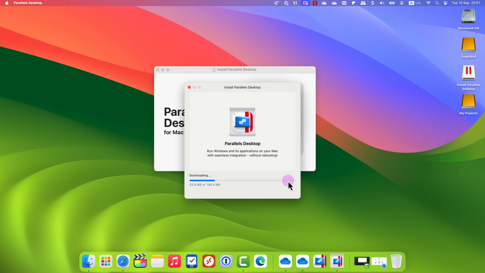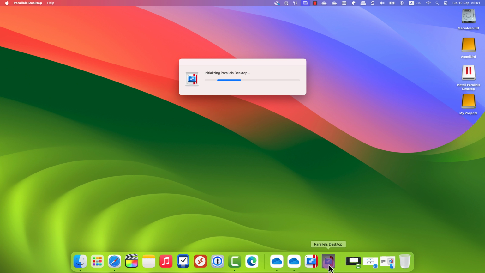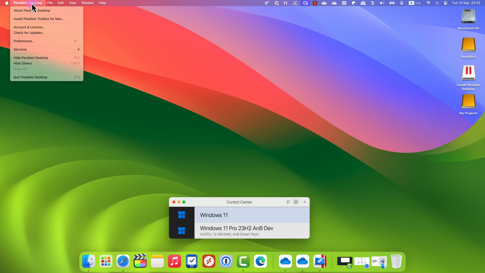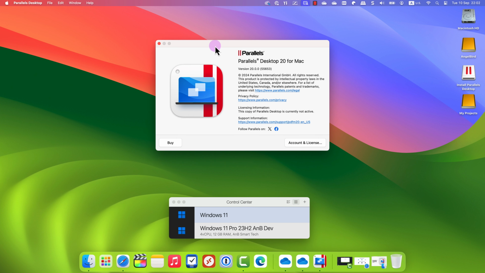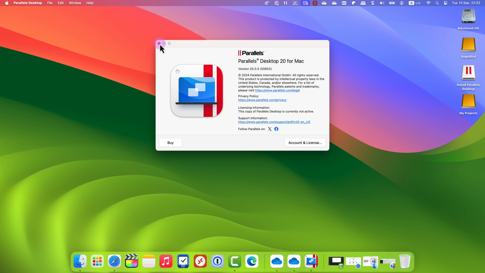Now you have to wait for the installation to complete, which takes only a few minutes. And you have to enter the password to authenticate and authorize Parallel Desktop to run on your Mac. After that, you simply have to wait for the installation of Parallel Desktop to complete. After installation is complete, you will have access to the Control Center. I show you on the screen Parallel Desktop 20 on my Mac computer. The latest version after you upgrade will be 20.1.0.